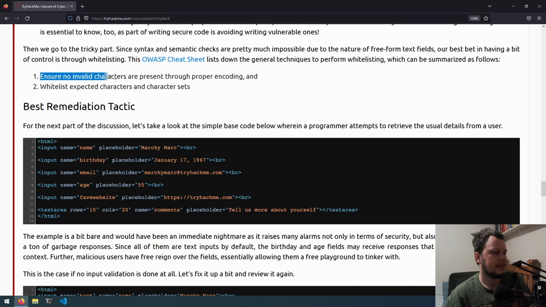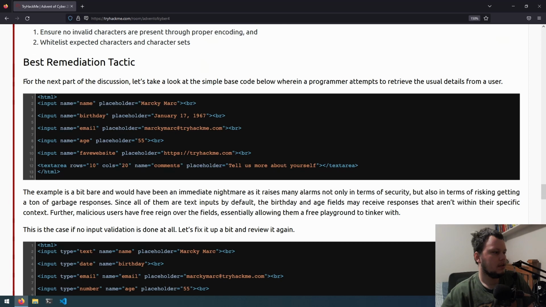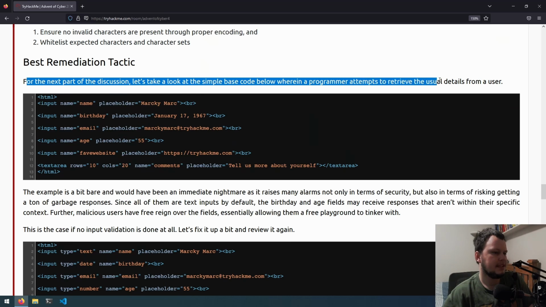Ensure no invalid characters are present through proper encoding, and whitelist expected characters and character sets. Best remediation tactic. For the next part of the discussion, let's take a look at the simple base code below, wherein a programmer attempts to retrieve the user details from a user.